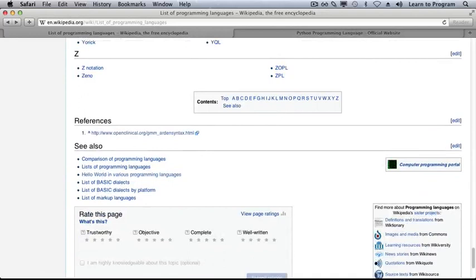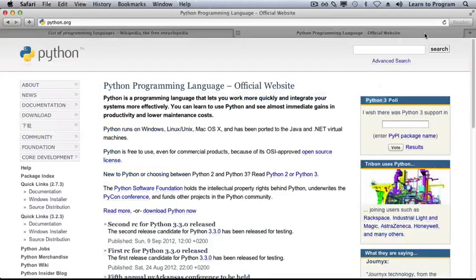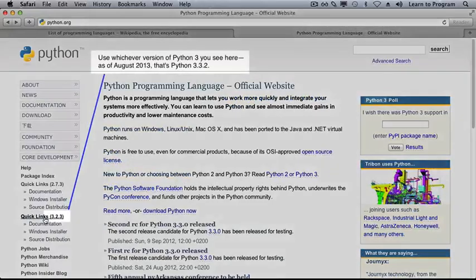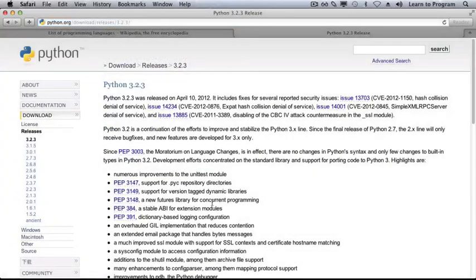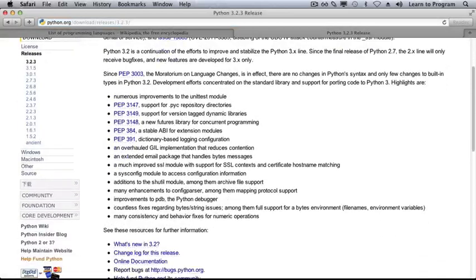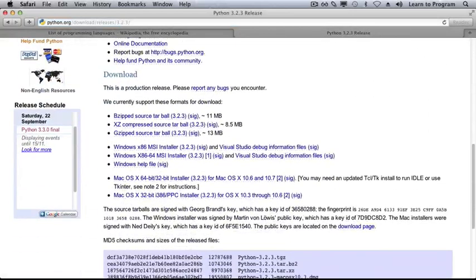In order to run Python programs, you need to download a program that understands that language, much like your browser understands JavaScript. In order to work through this course, you will need to download this program from python.org. There are two main versions of Python, Python 2 and Python 3. We're going to use Python 3. So go ahead and click on Quick Links, and this is the download page for Python 3, the current version.